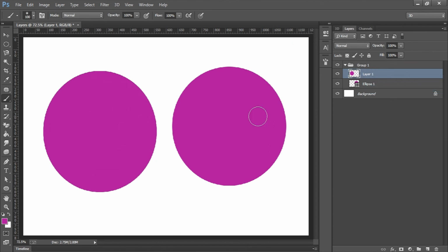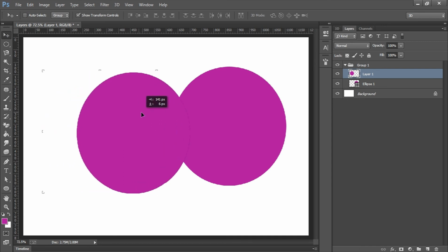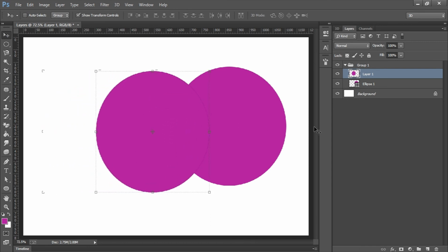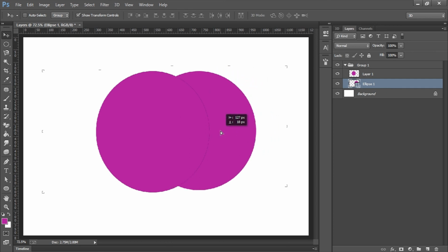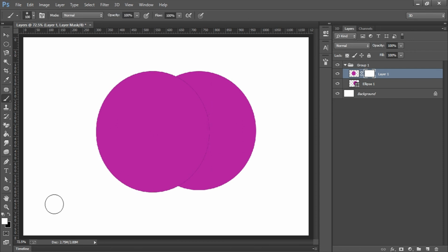So to merge these two images, what I'm going to do is I'll press V to bring up the move tool right here. Then I'll drag this image on top of this one and drag the ellipse below this one. So I'm going to merge these two images. Now how to do that is I'll click on the first layer and create a layer mask.